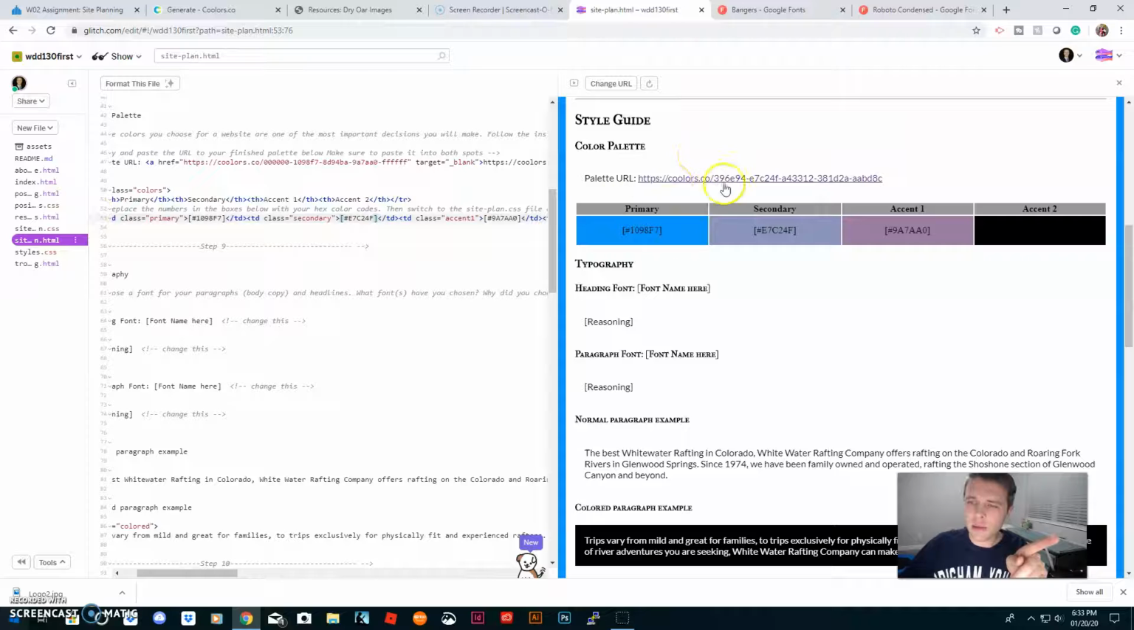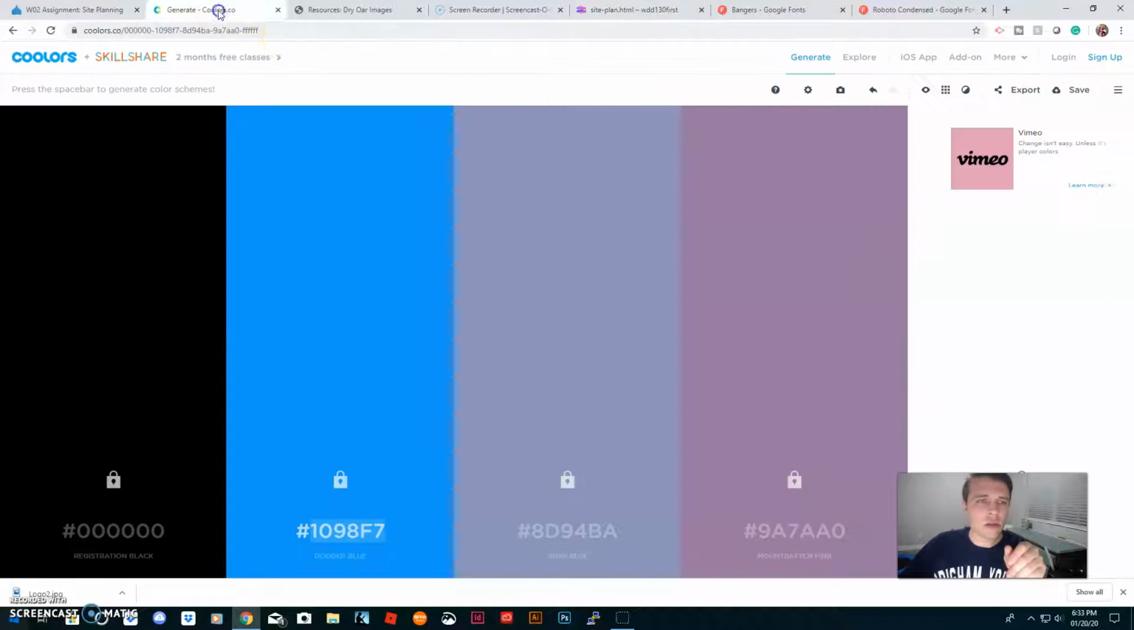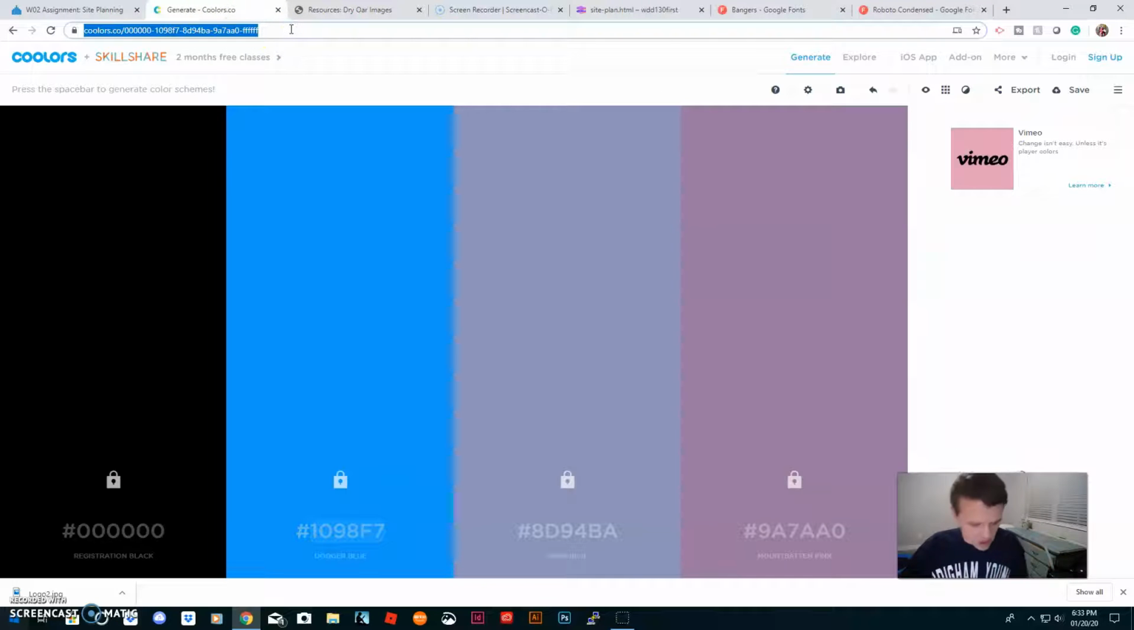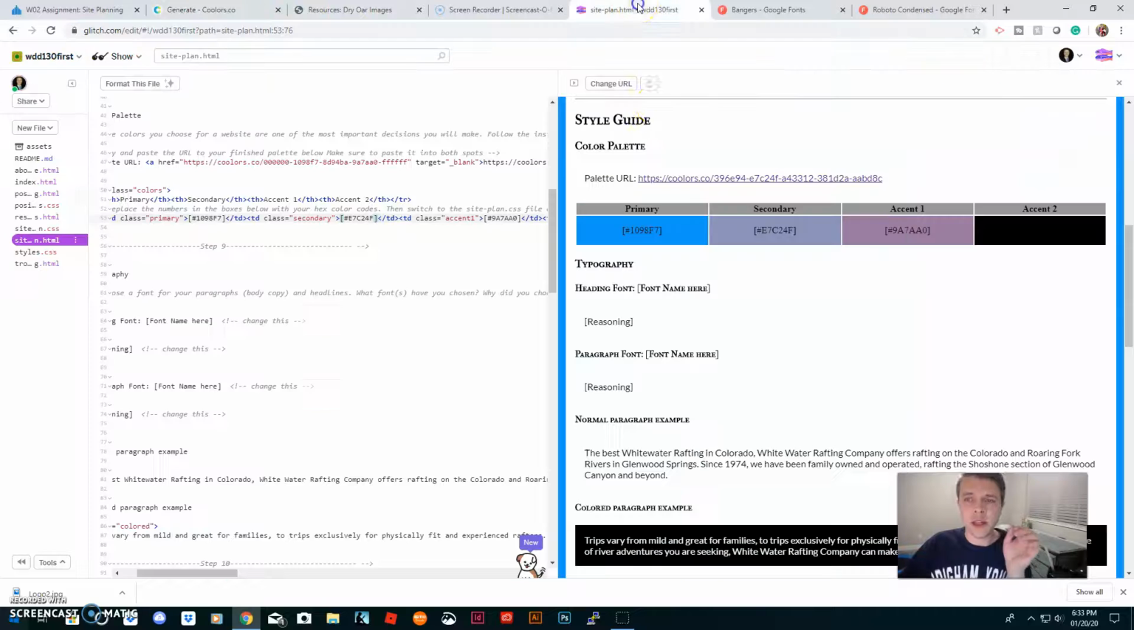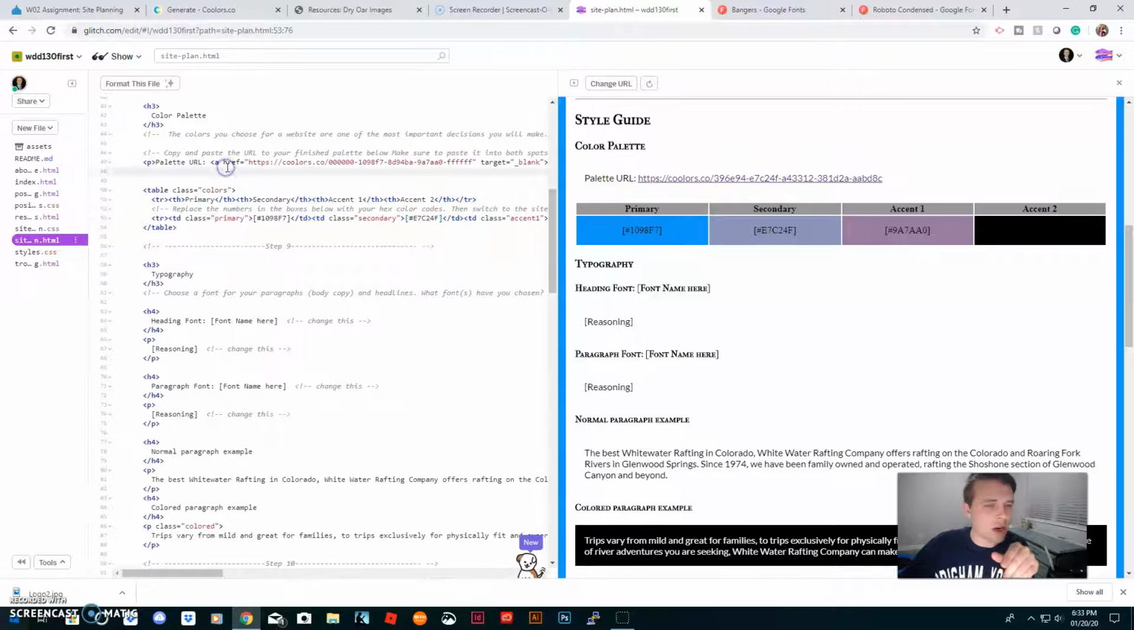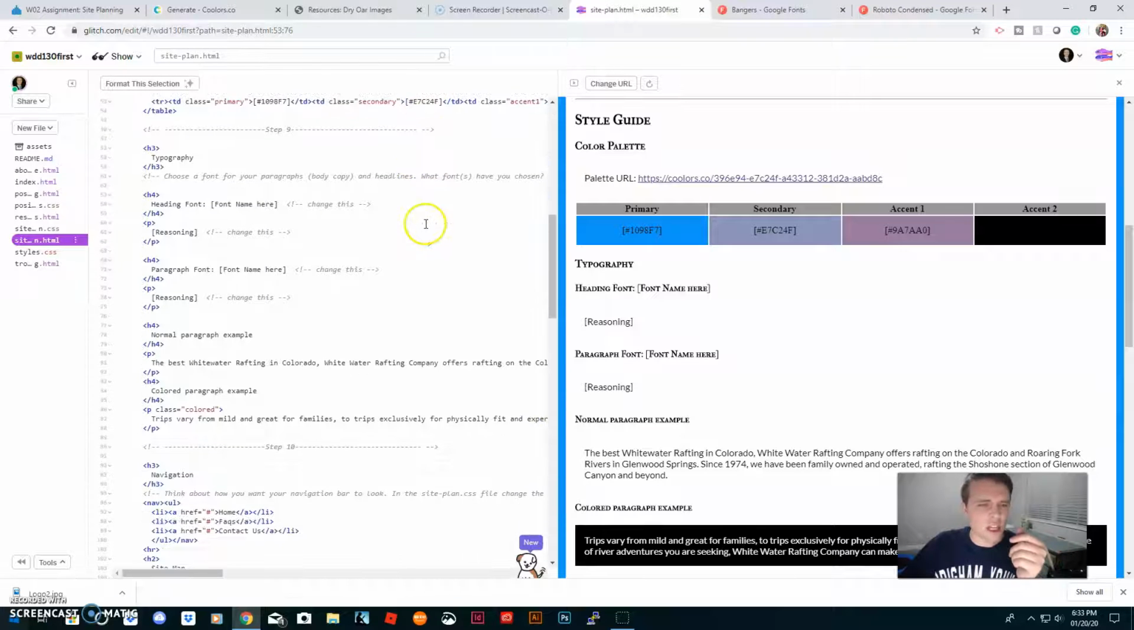I also recommend you update the palette URL, which by that I mean click on the URL, Control C to copy it, and then Control V to paste it here. And where I pasted it, okay, it's right above the word primary. So I think my palette, yeah, was this URL right here. So I recommend you do that as well.